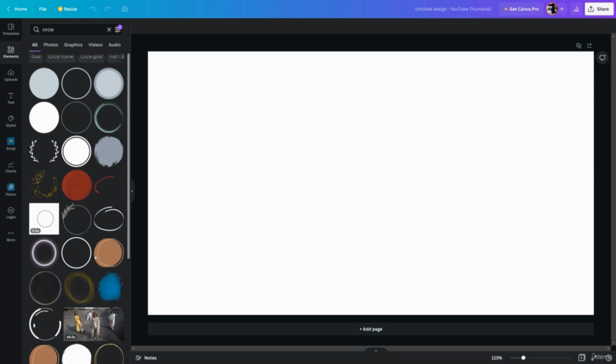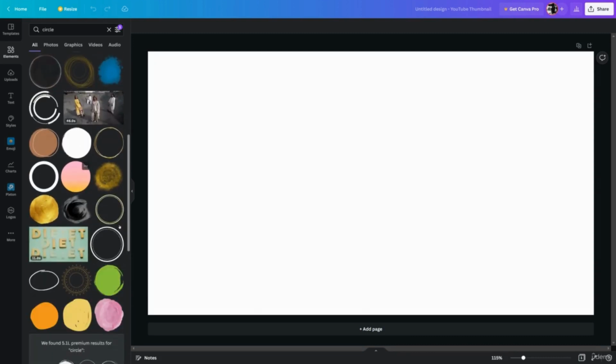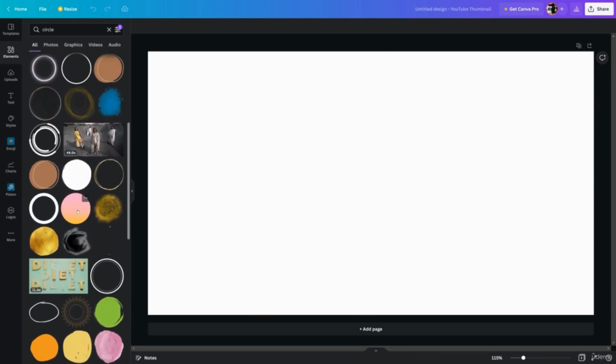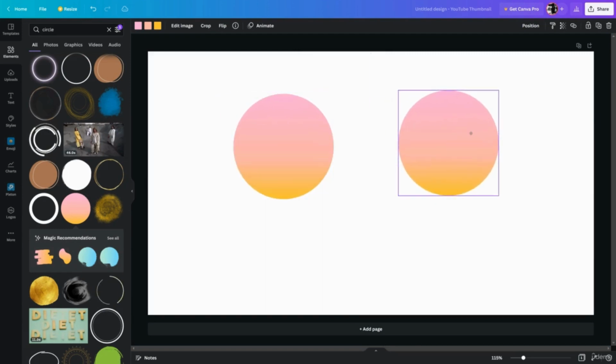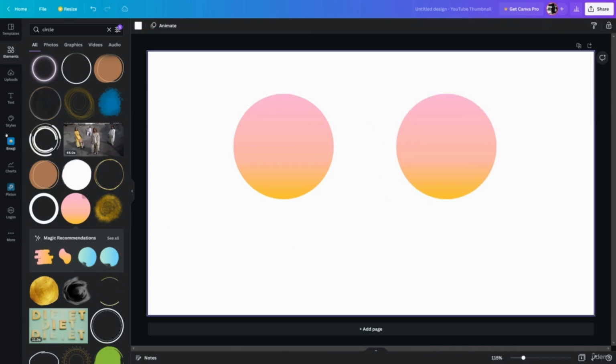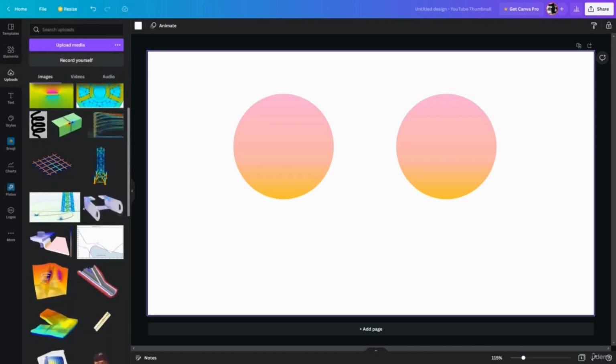And in the circle there are many different circles here, so I'll just click this, put it here. I'll click it once again and I will place it here. You see there are small lines to show that these are aligned. Now you need to put the image, so I'll just show you a sample image.